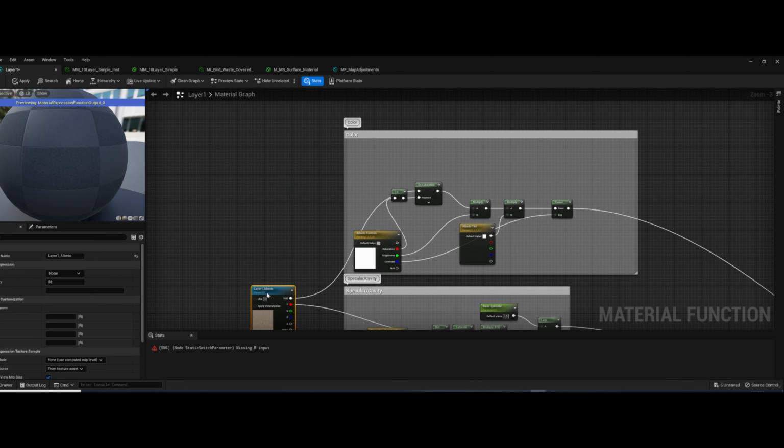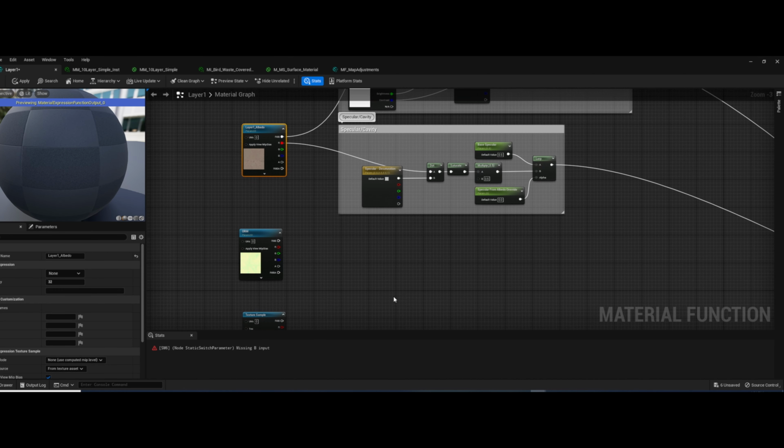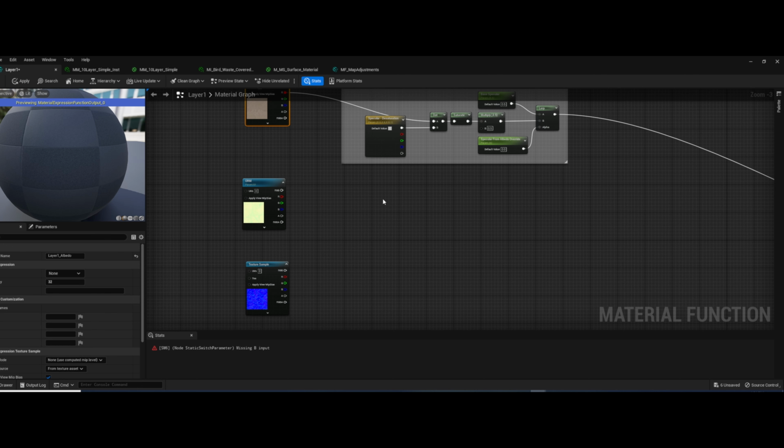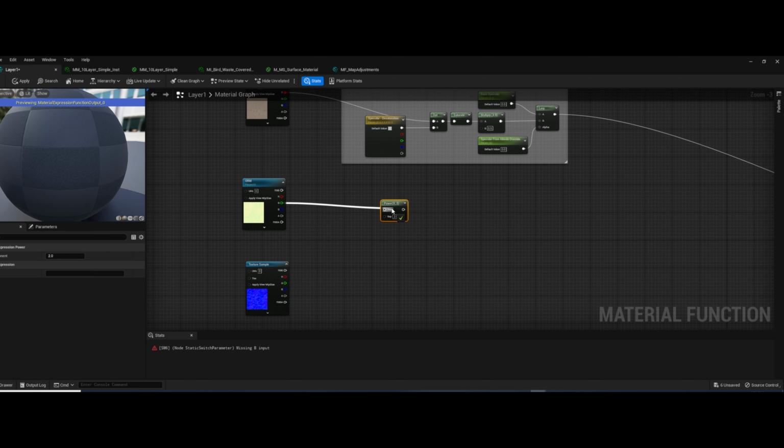So we got this. We got the albedo, specular, and then the roughness. Again, I'm going to add a power. Plug that into here. Layer 1 rough contrast. Make that 1.